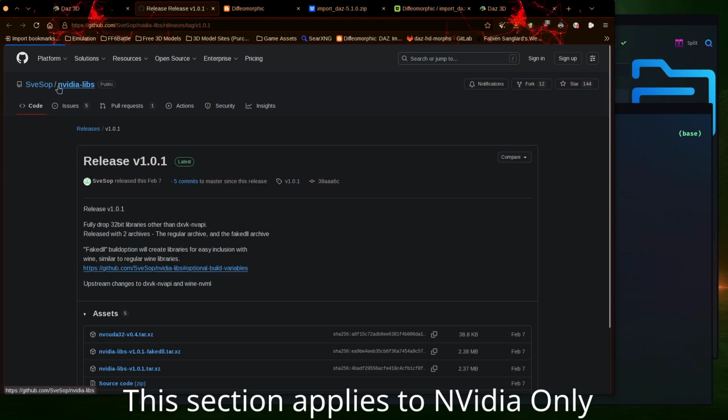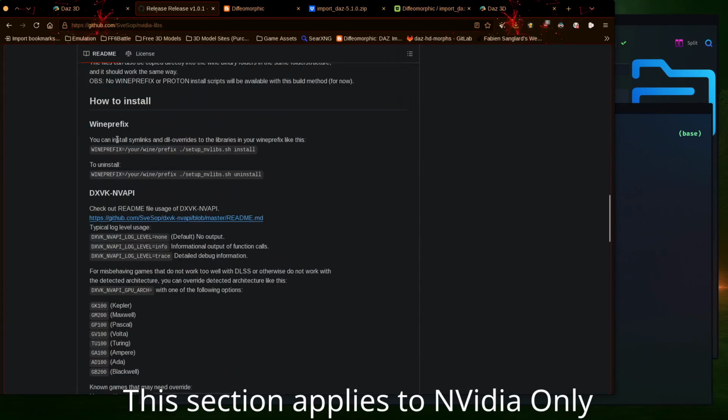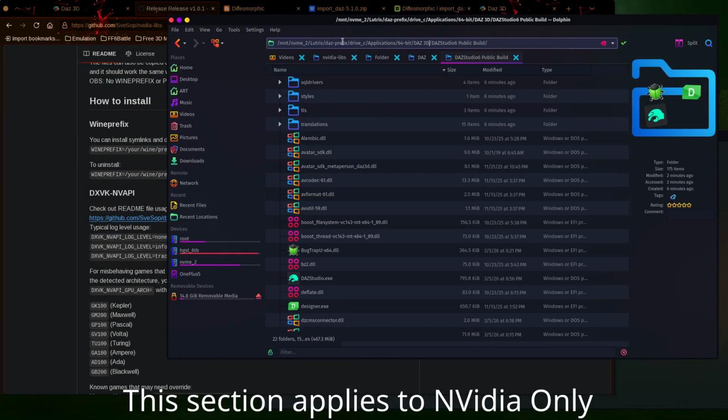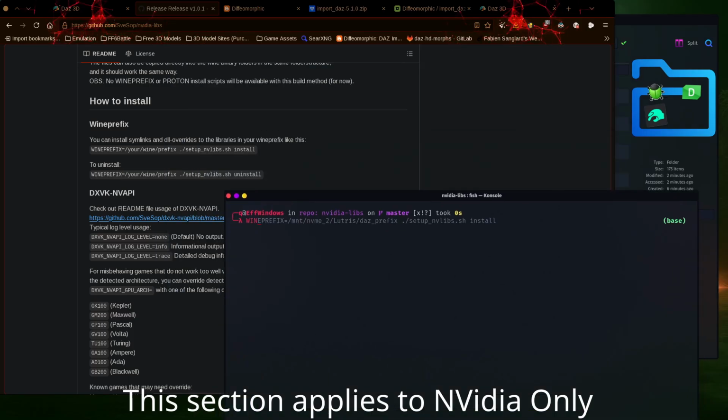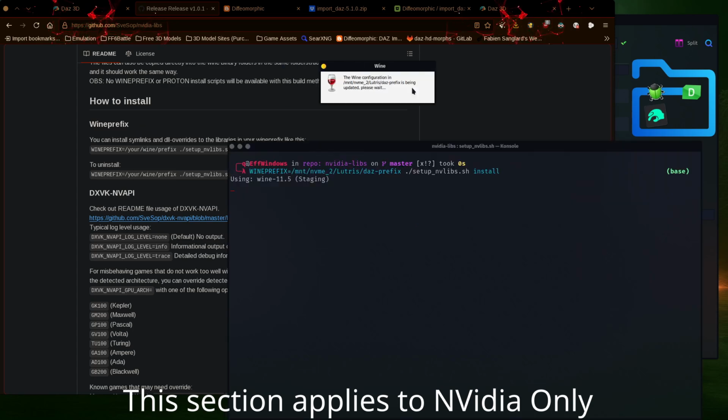So we go right here if you're already at the releases page. Go right down here to how to install, and I'm going to need the path to the wine prefix, and that is this part of the path right up here. Then we just need to follow these instructions. So just WINEPREFIX equals, and then you just paste or shift insert depending on your terminal, like so. And then like it says right here, just point to its setup file and then install or uninstall, whatever you're doing. You might see this wine configuration come up, but it's going to just do its magic here.